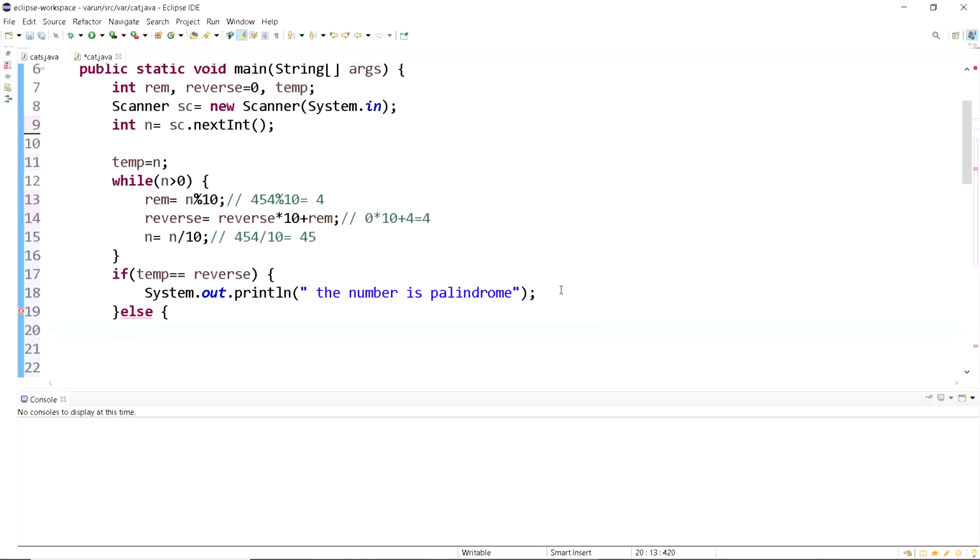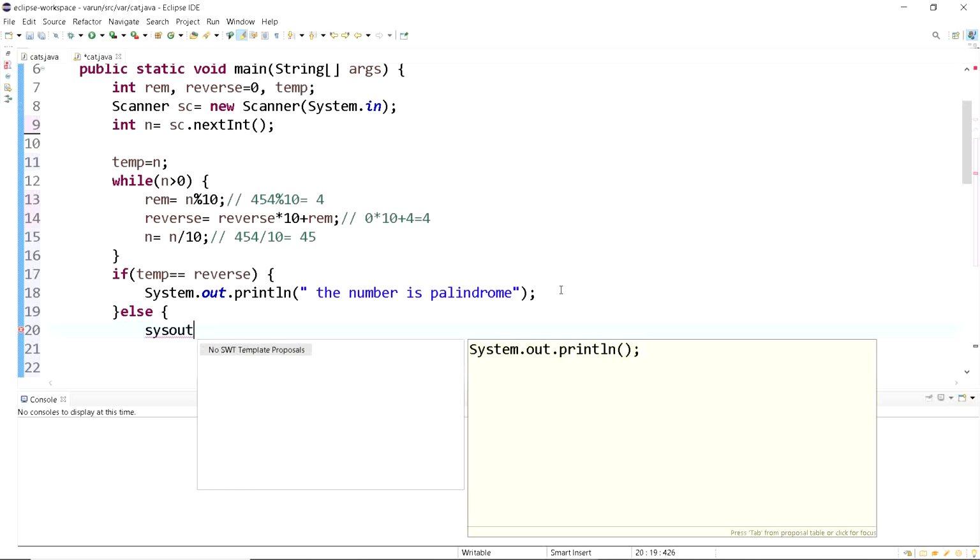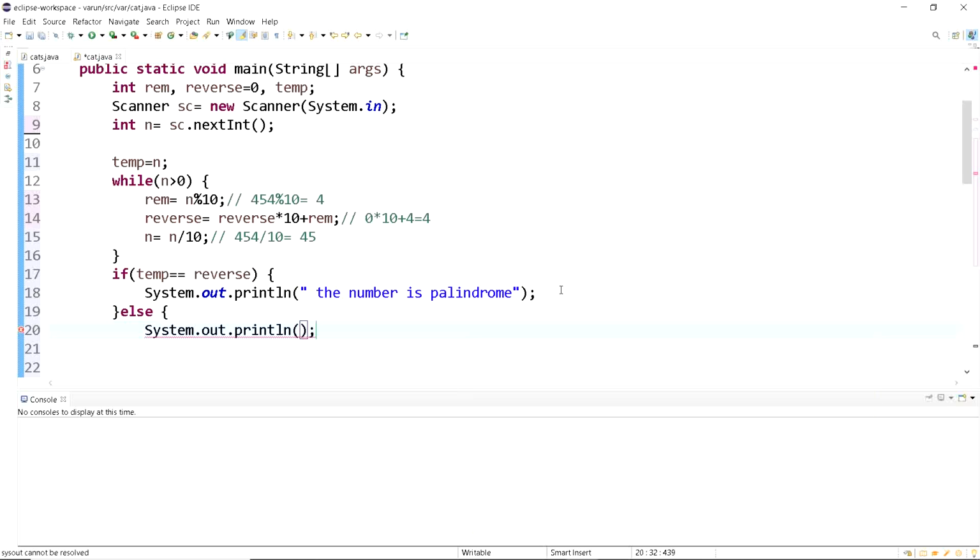Else, the number is not a palindrome. So this is basically what the code is.